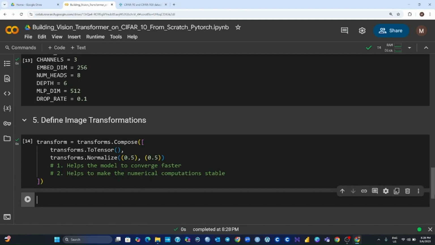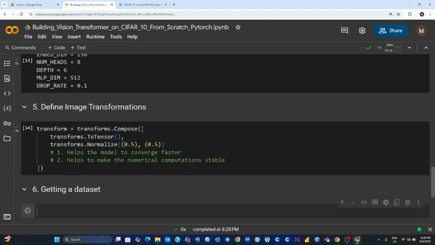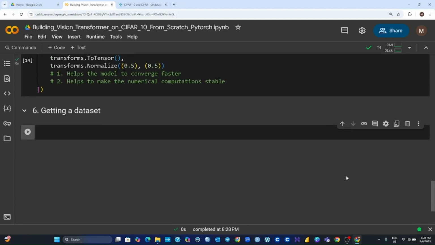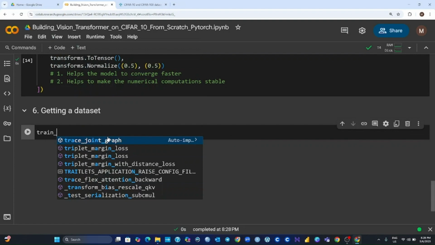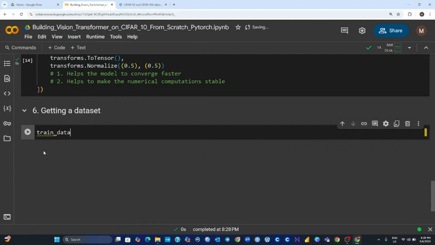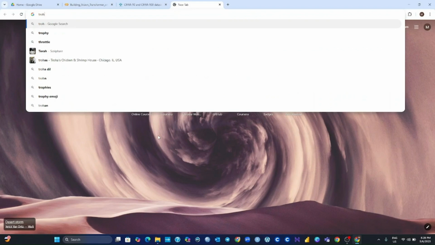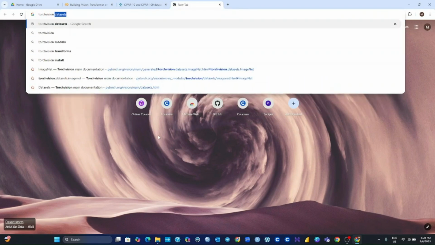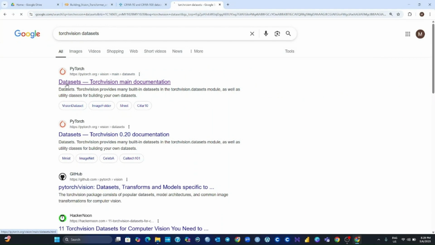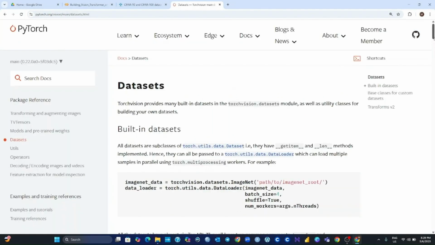The next step, which is we have to get a dataset. So step 6, getting a dataset. Well, this dataset is CIFAR-10. So let's go ahead and create a variable called train_dataset equals datasets library dot the class CIFAR10. So we have this CIFAR10 class inside the datasets library inside PyTorch. If you go to torchvision datasets, we have many different datasets that we can choose from.